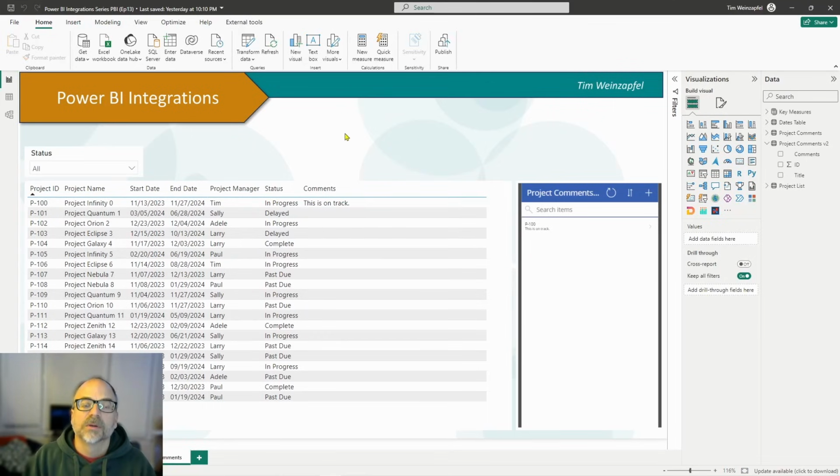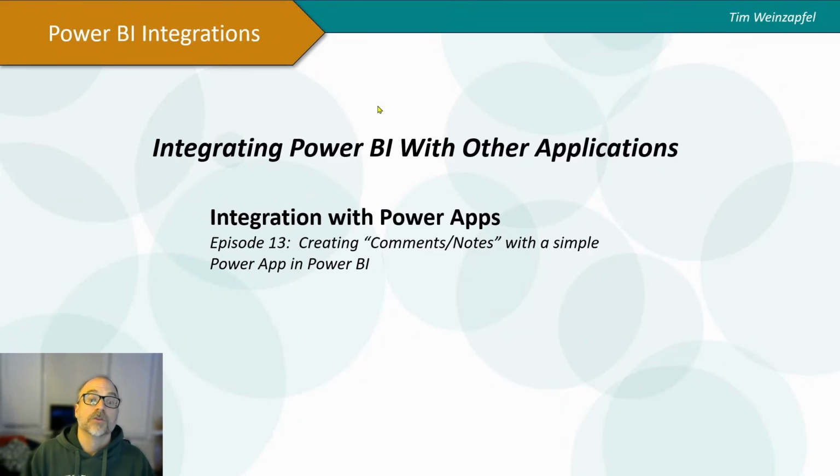So right now, I've got a simple way to capture information that's going to store the information from my newly created app in the SharePoint list, which is now pulled into my report and joined in with all of my data. So there you have it. Really easy way to quickly create a Power App, embed it in your report, and capture and track all of those notes.